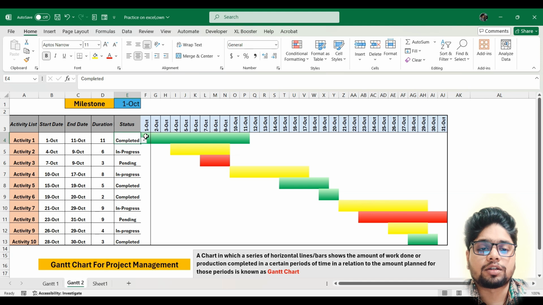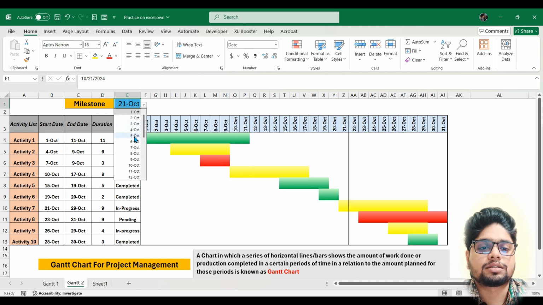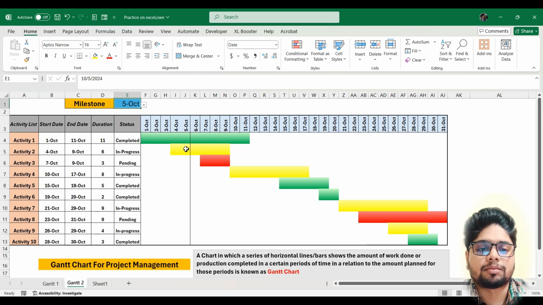Again, one thing you can observe is that one line is coming, and to achieve this line I have created a drop-down by data validation of all the dates. If I change this date to 11th October, you can see this line is shifting towards 11th October. Again, if I change the date to any other date like 21st October, it's shifting towards 21st October. If I change this one to 5th October, then again it's coming to 5th October. So we will do all of this in practical.